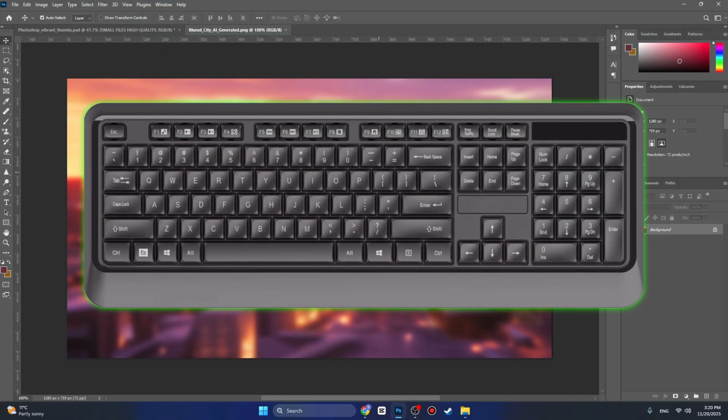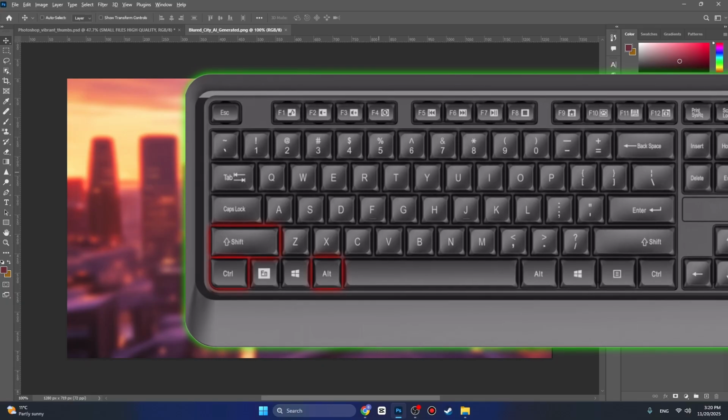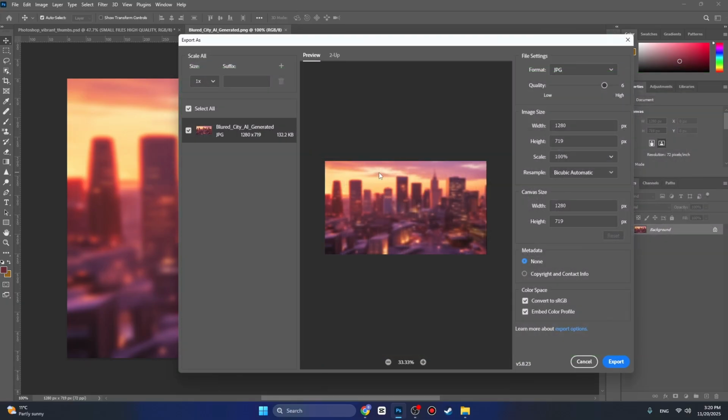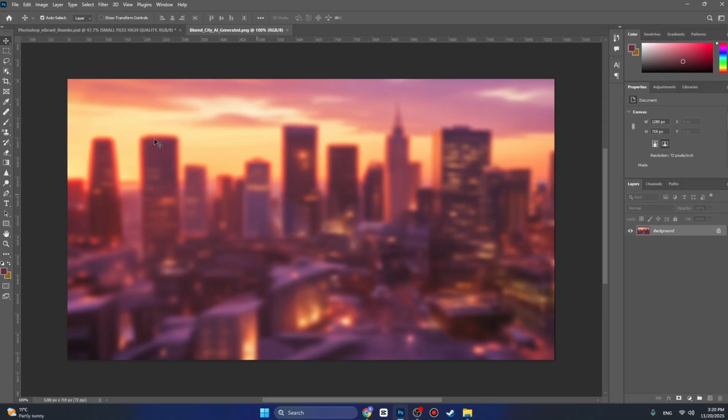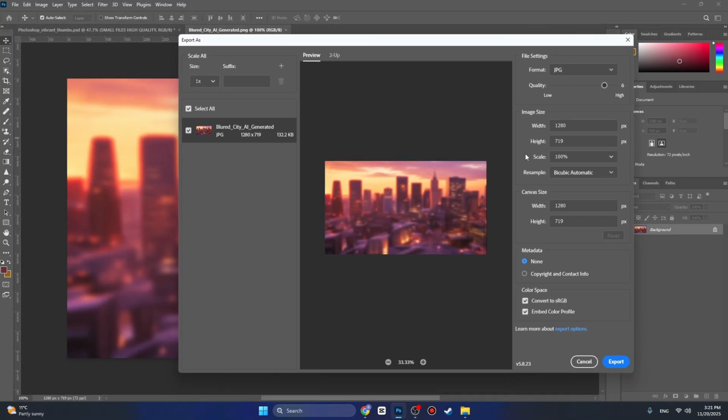So for that we have to hit a combination of keys on our keyboard. You have to press Alt, Shift, Ctrl and W on your keyboard for this menu to pop up, or also you can get here by going to File, then Export, and here you'll find Export As, and you can see these are the same shortcut keys I told you about, Alt, Shift, Ctrl and W. So let's click just once on it.